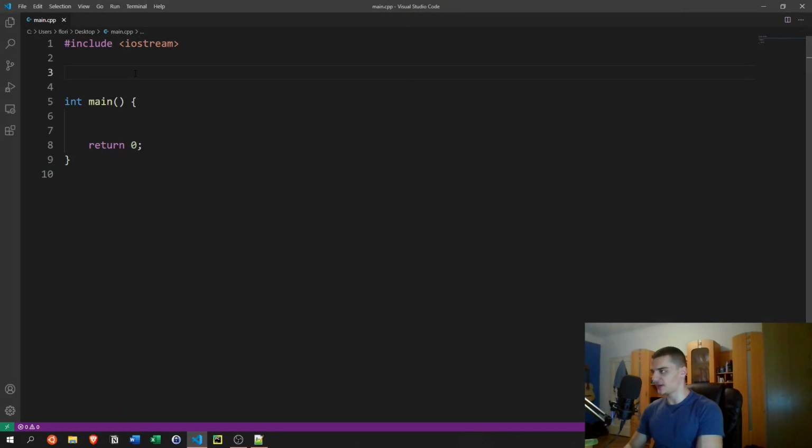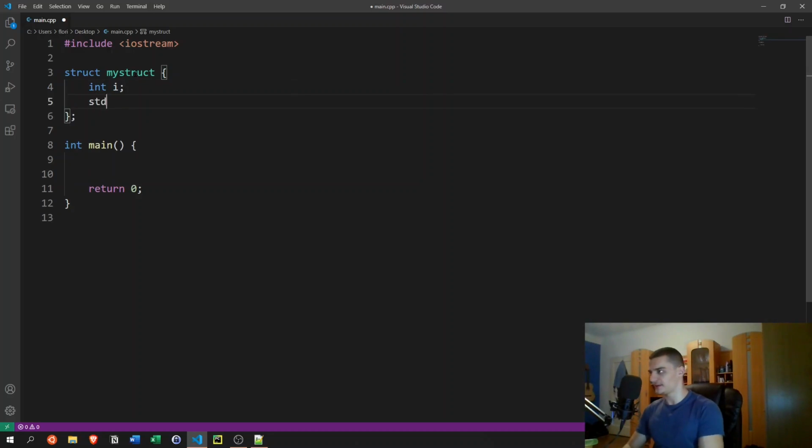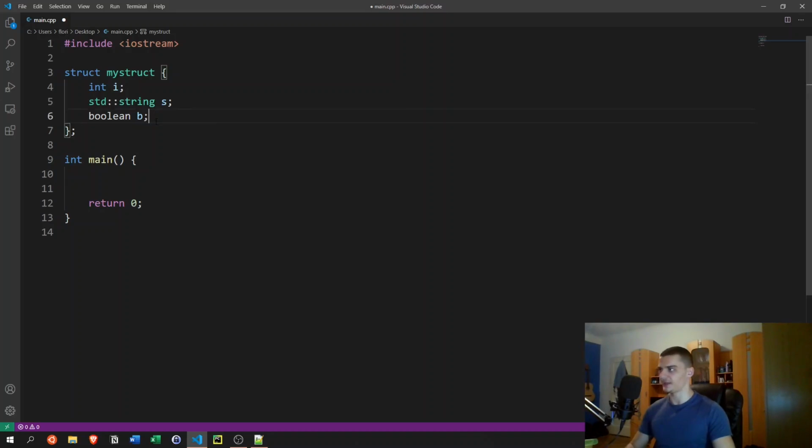The basic idea is that you have a struct and you initialize it by saying struct and then a name, I don't know, my struct. And then you say, this is my struct here, ended up with a semicolon. The idea behind a struct is that you combine multiple things into one structure. So for example, instead of saying, okay, I have an integer and a string and a boolean and they somehow relate to each other, you say I have a struct and this struct consists of an integer i, for example, a std::string s, for example, and a boolean b, for example. This is just something here.